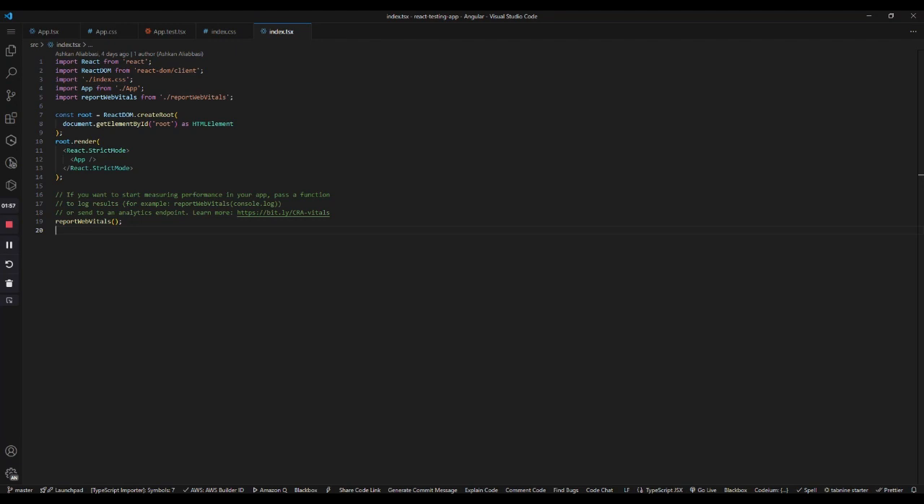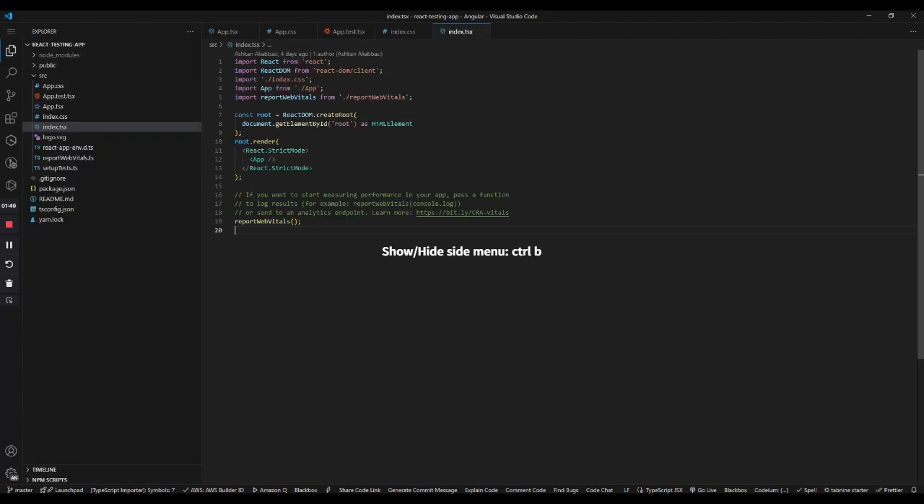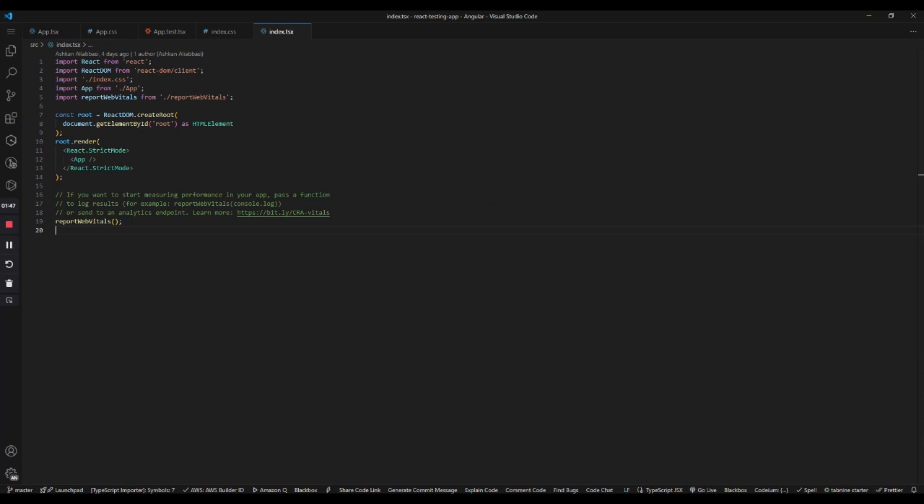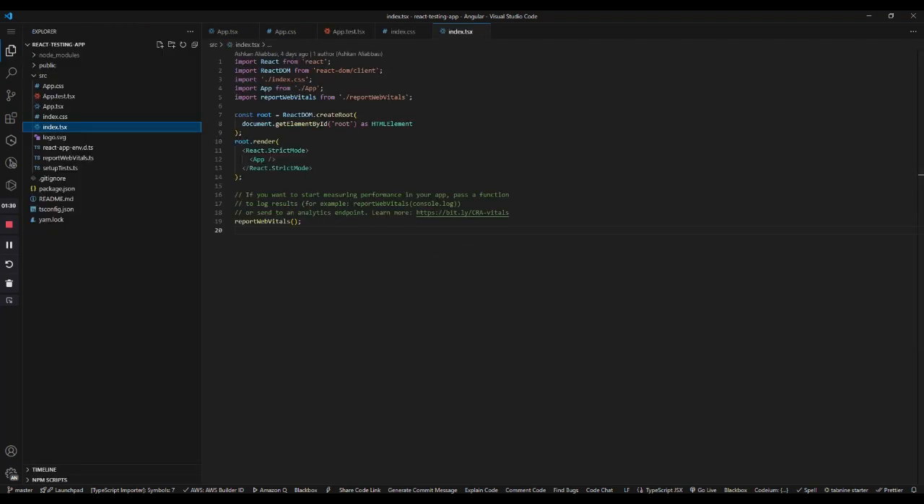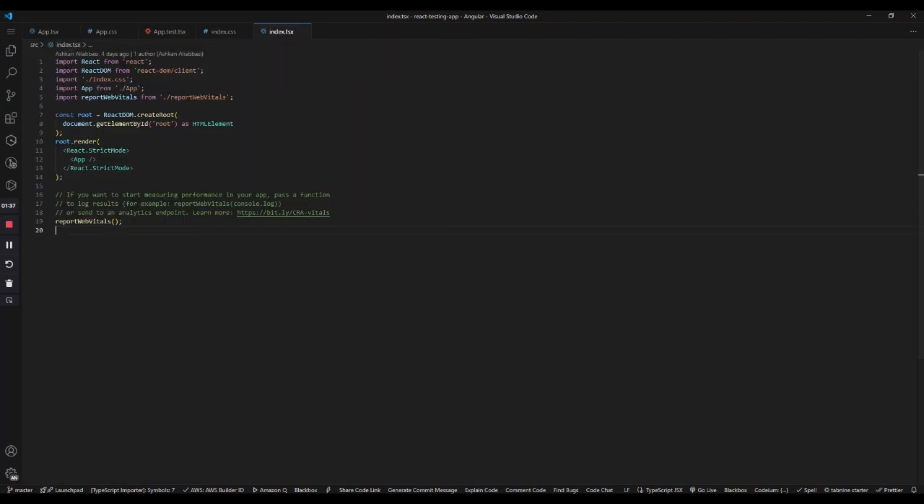The next three shortcuts are related to each other. The first one is show or hide side menu by using Ctrl B. The next one is show file tree explorer by Ctrl Shift E. And the next one is show global search by using Ctrl Shift F.